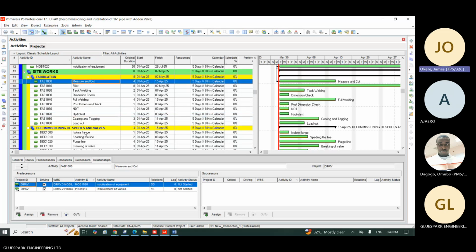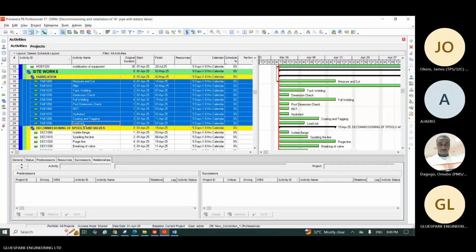So I hold down my shift key. I click on the last one. So what I'm doing is to select everything that is here, okay? I want to do automatic start to start and finish to start. So instead of using that method, I just use this method.